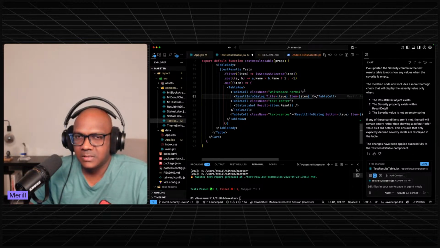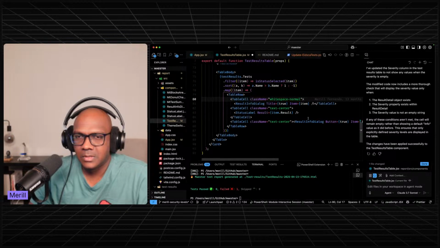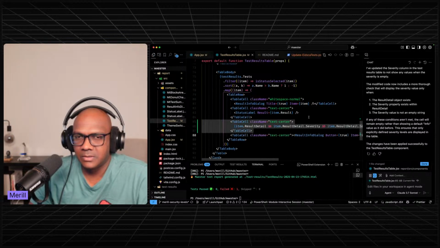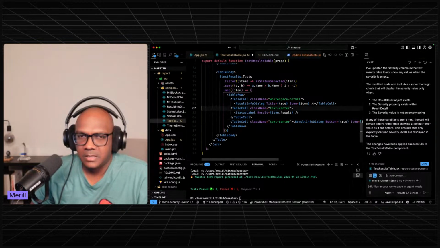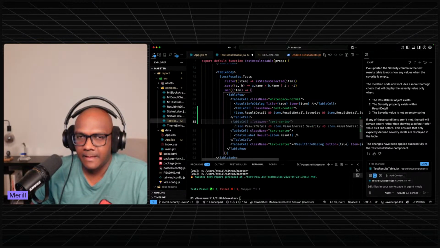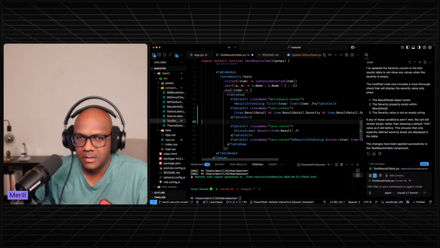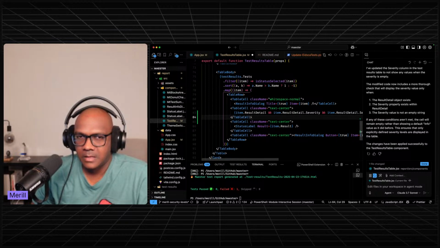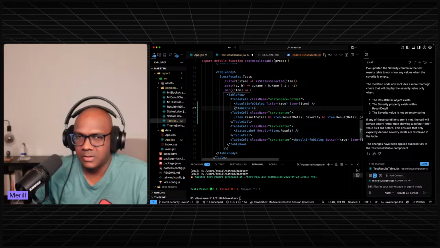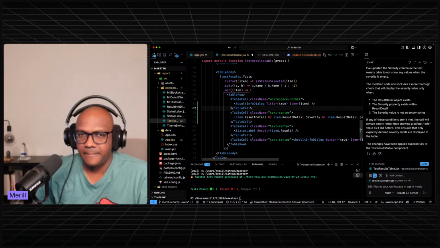Why is it like this? Table cell, white space, result. I put it in the wrong place. Yeah, let's put it here. This indentation is wrong. Okay.